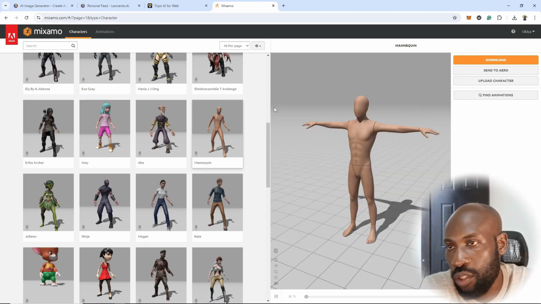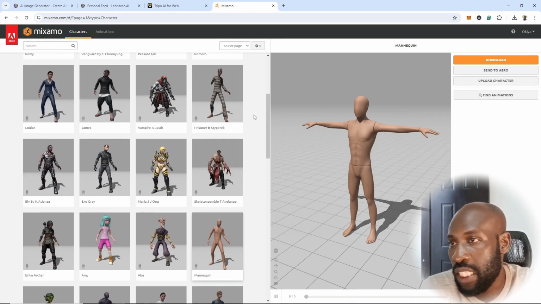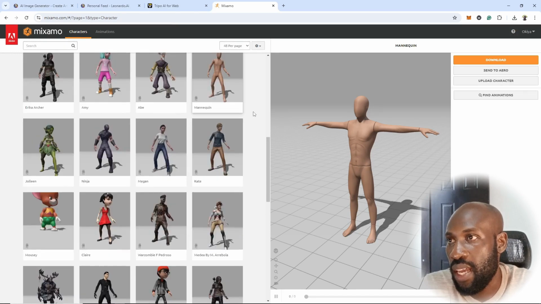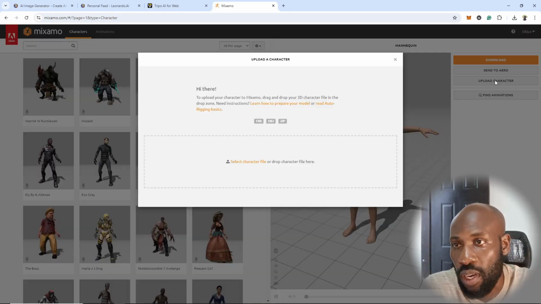Once you click on login to platform, you're going to be welcomed by a massive database of characters and animations, right? We can also upload our custom character to the platform. So if you look to the right, you're going to find download, send to arrow, and then upload character. Click on upload character and this window will pop up. This window is going to guide you on what to do here and then show you the file formats that Mixamo works with, which is FBX, OBJ, and ZIP.